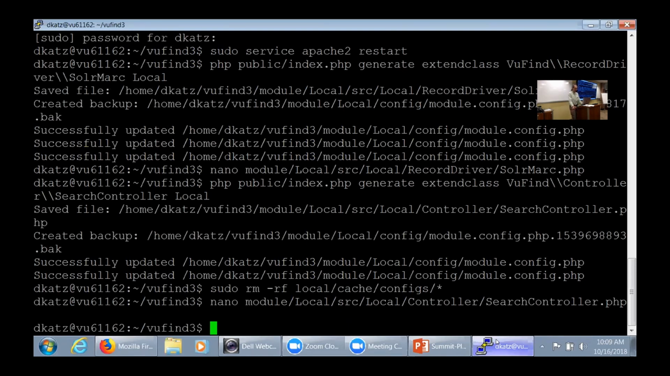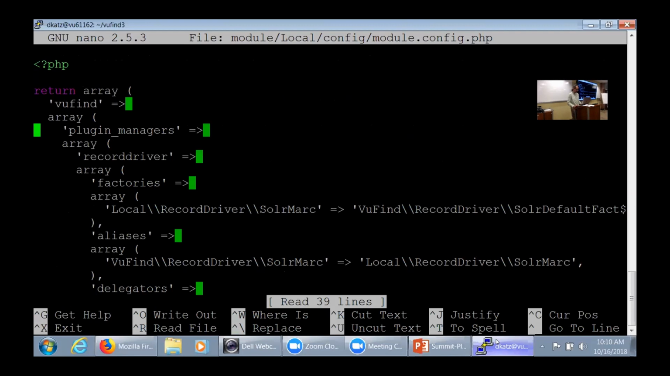So this functionality should work for very nearly any existing class in VuFind. If there's a class you want to extend and change, just use the generate extend class generator. It'll make you a subclass. It will configure it for you, and then you can add the functionality you want. I'll show you for a moment what the configuration looks like, because that also demonstrates what I was talking about yesterday about how to override things.